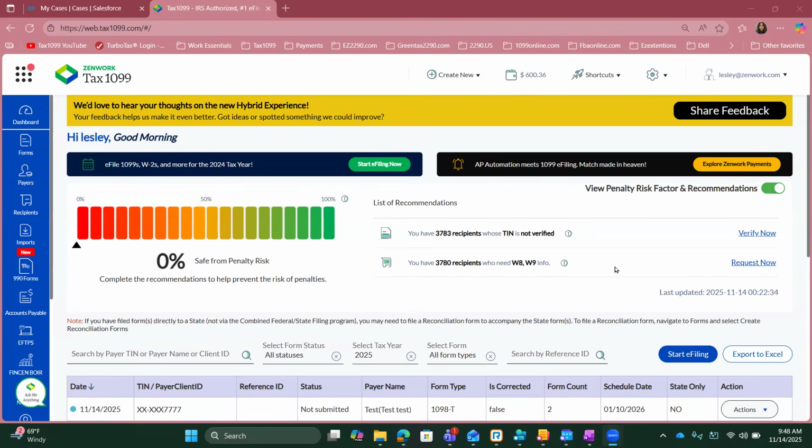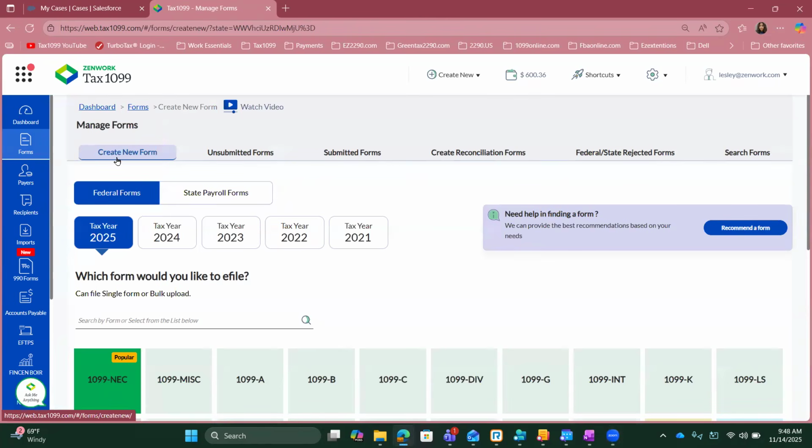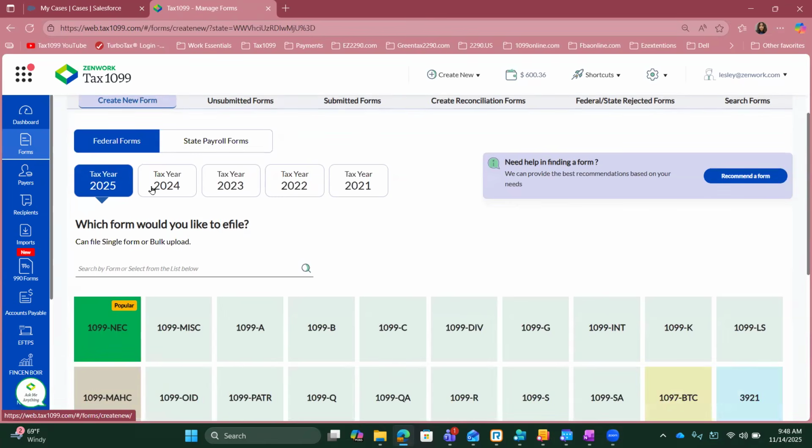I'm going to show you how to import using our Excel template. We're going to click on Forms on the left. That takes you straight to Create New Form. We always select the tax year first. I'm going to stay with tax year 2025.